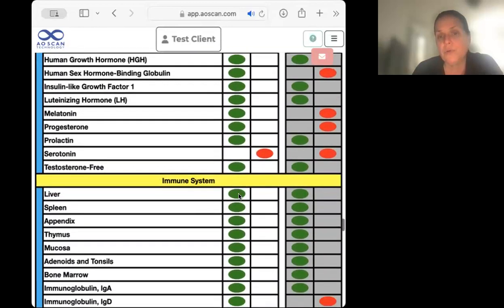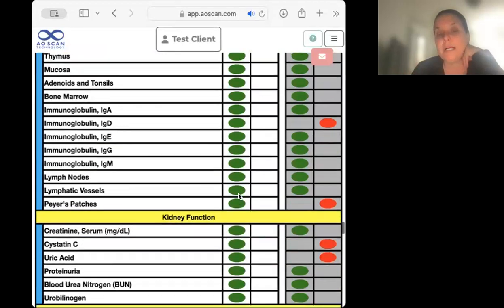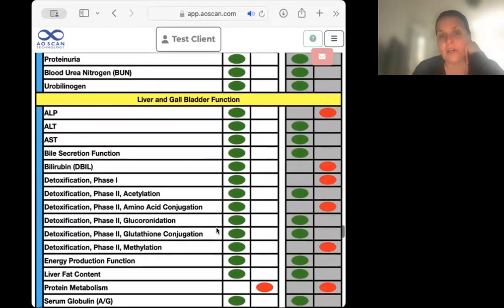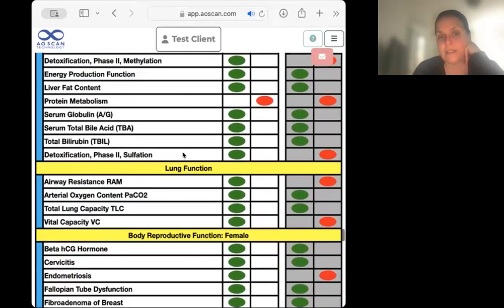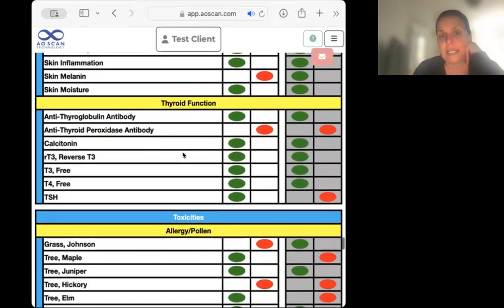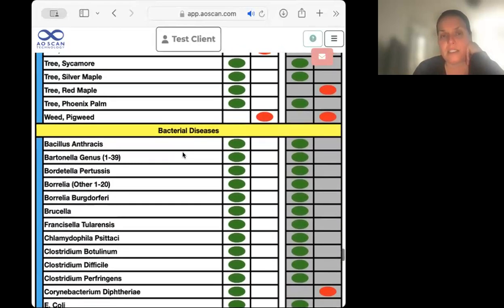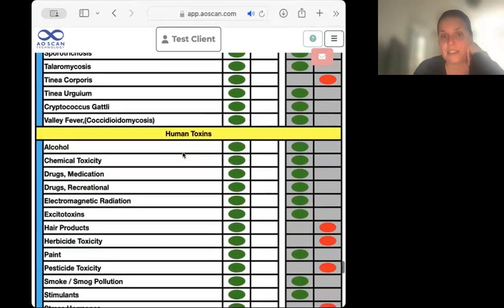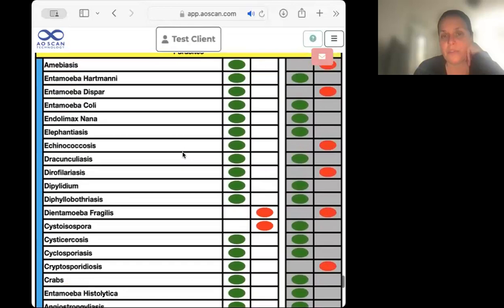So what you do when you go through this immune system is you're looking for pieces of a puzzle, and you're putting them together when you are looking into this. Kidney, liver, gallbladder, goes through all the detox phases, which is fabulous. We have lung, body, reproductive, skin index, thyroid. We have allergies, pollen, and then we have bacterial, fungus, human toxins, heavy metals, molds, parasites.